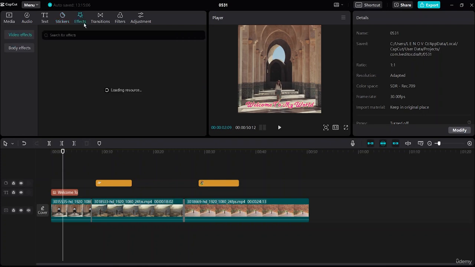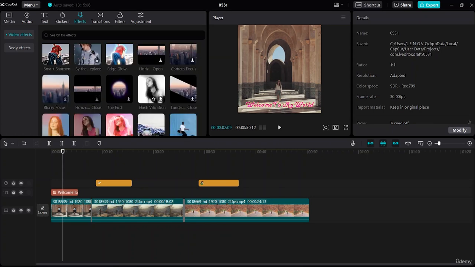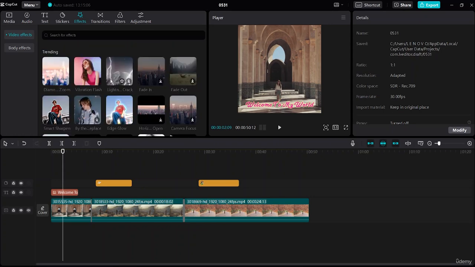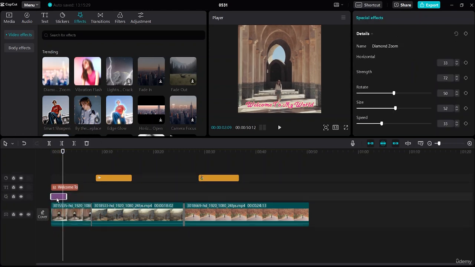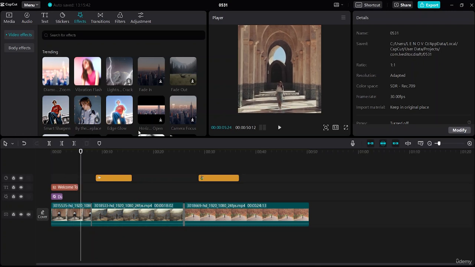Now let's add some effects. For effects, I'll be using this one, or this one let's use. So let's use this one. I'll put it over here. Now let's play it. It's looking nice.